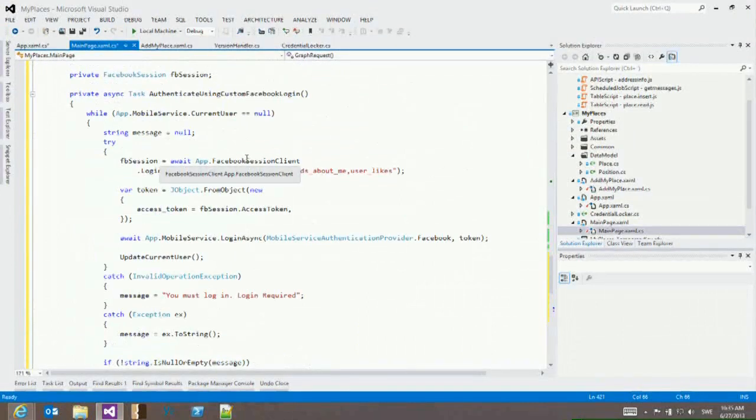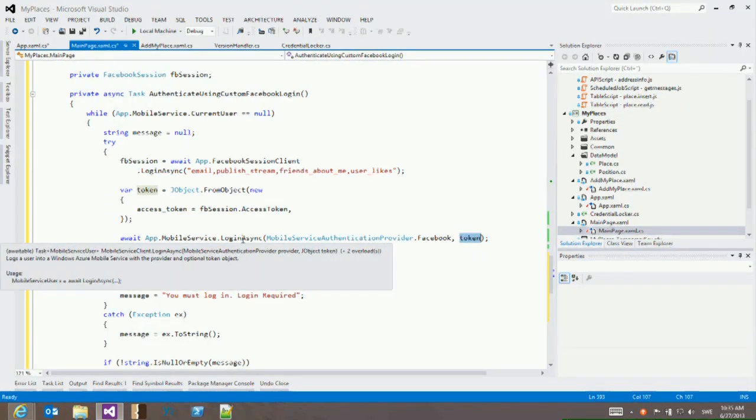ask the Facebook SDK to do an asynchronous logon, and I ask for the permission to get the email, publish stream, friends, about me, and user likes. You can ask for whatever permissions you like. You should ask for as little permission as you possibly need, but I've just used this as an example here. I then get the token. I put the token inside a JObject, and I then return that token back to the mobile services. So I say I log on using Facebook with that exact token.